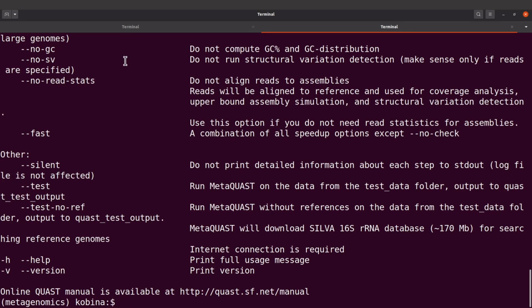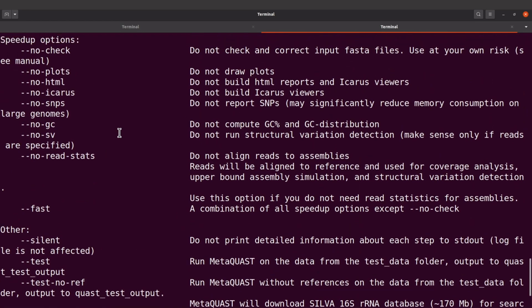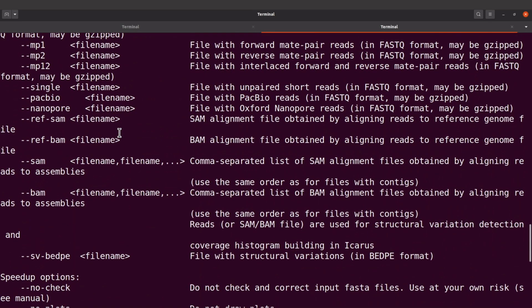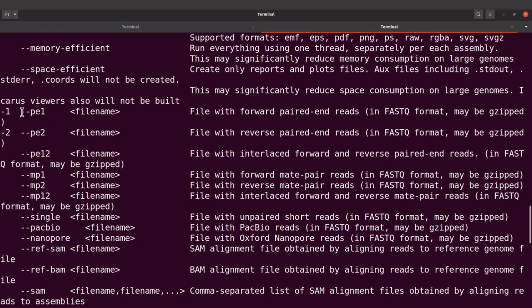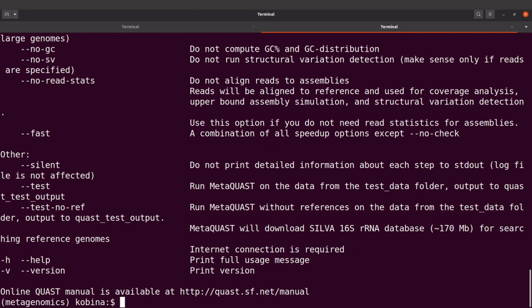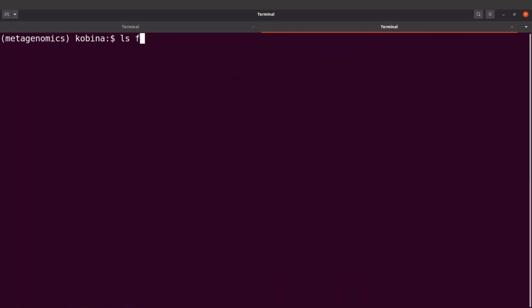That's the help. So to add the FASTQ files, we have to use these flags here. That's just PE1 and then that's just PE2. This is because we have paired-end reads. Let's take a look at it first. Let's say ls FASTQ. We are going to find this and then this.